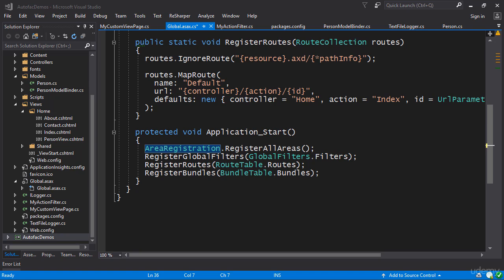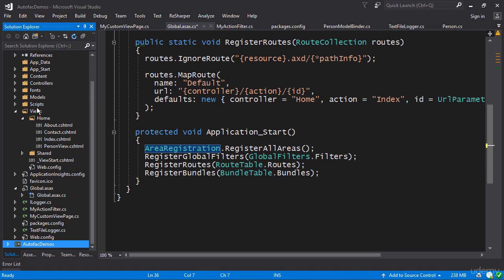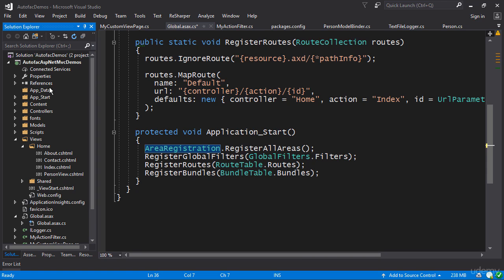Alright, so now we're going to look at how to add Autofac support to your ASP.NET MVC5 application. So here I'm using MVC5, and before we actually jump into the code, I want to show you the NuGet packages which I'm using.